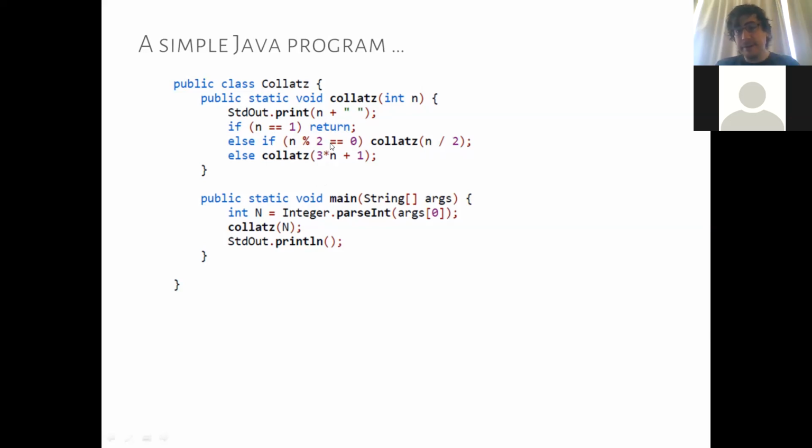If it's even, if we divide by 2 and get a remainder of 0, then we call the same function again, dividing by 2. So for example, if we have 6, we'll call the function again with 3. However, if it's odd, then we multiply it by 3 and add 1. Slightly strange operation, right? But a relatively straightforward program.